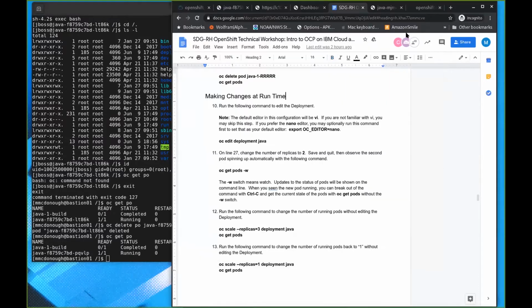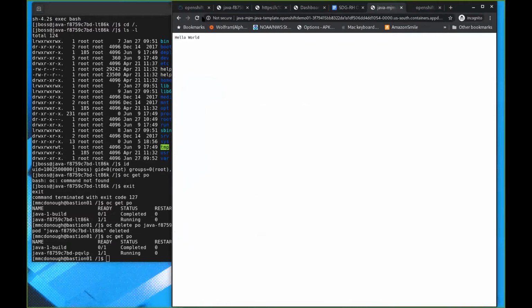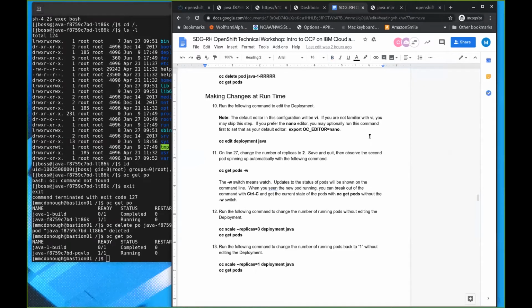And if we come back over here and refresh our terminal window, it's still running, right? Hello world is still there. So that's one of the advantages of OpenShift versus just running a container at the command line. OpenShift watches the status of those containers and can restart them for you.